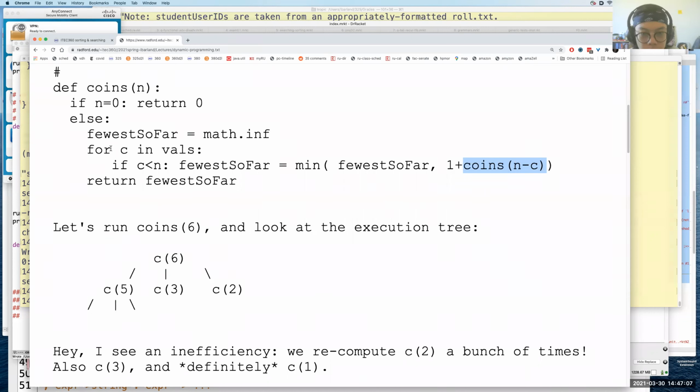Okay, cost of 6. Barlin, shut up. You talk about this too much every time.